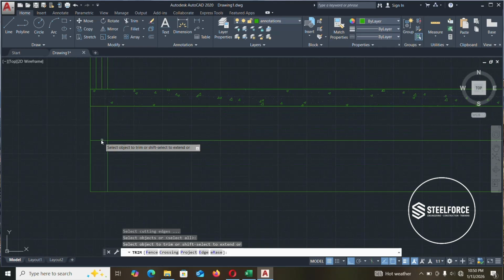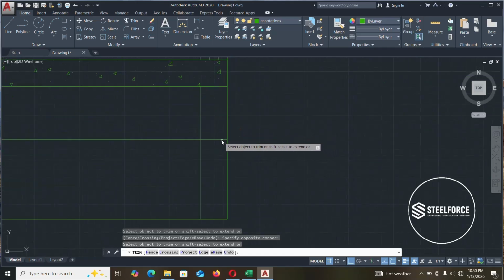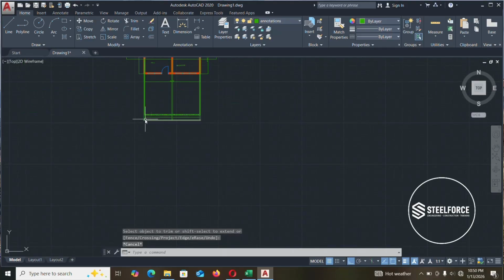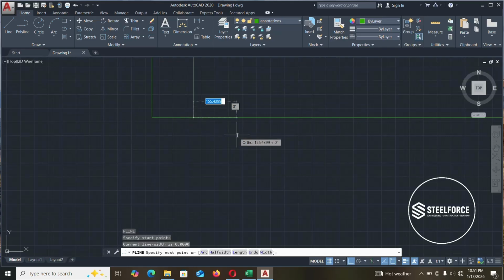I'm going to trim here as well. Trim, trim. So this is block wall, this is concrete. Then we'll add a little foundation line from here. From here, let's go 150. Enter.